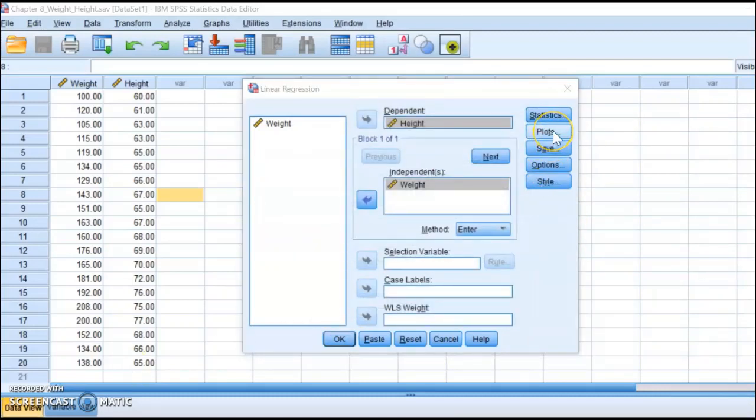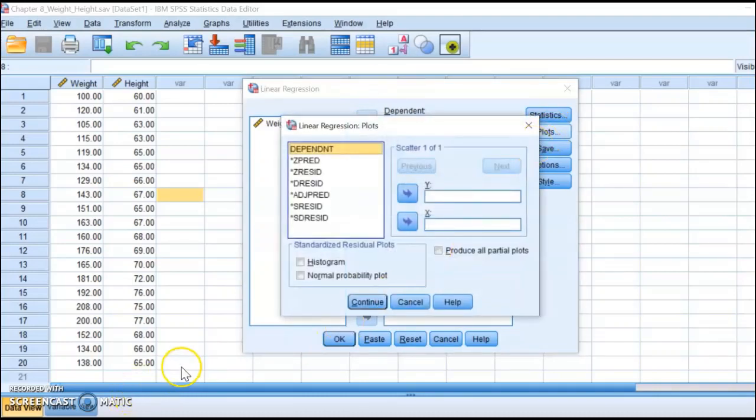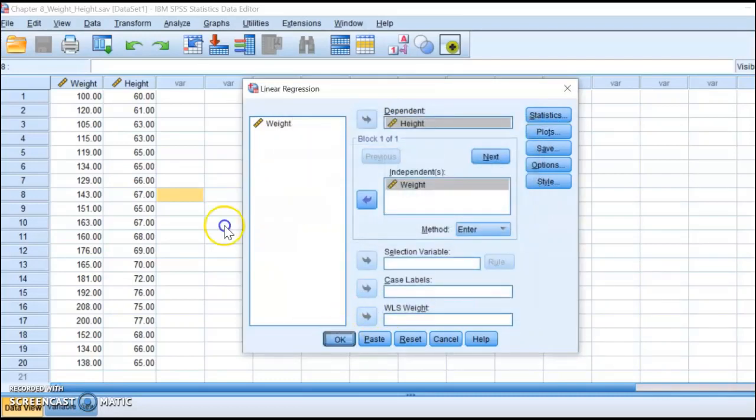Okay, then now we choose Plots, and the Linear Regression Plots dialog box should appear. To check the regression assumptions, such as normality and constant variance, plot the standardized residuals into the Y box and standardized predicted values into the X box. Under the standardized residual plots, tick Histogram and Normal Probability Plot, and then click Continue and OK.